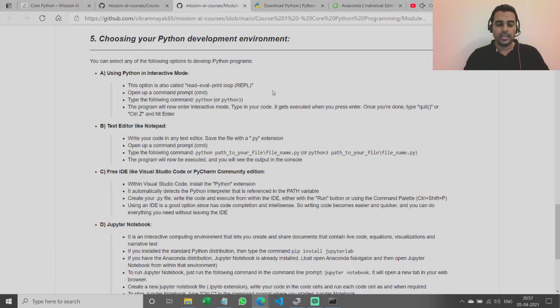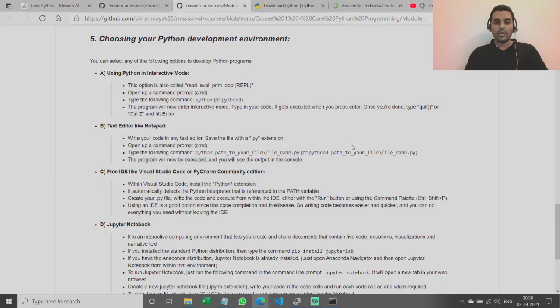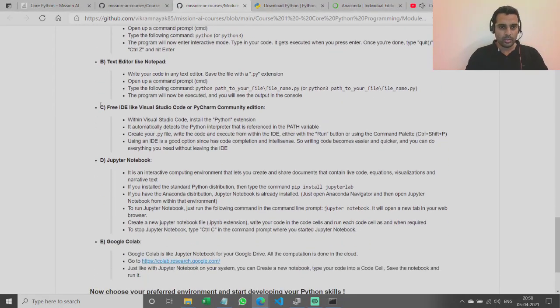Okay, good. I see a lot of you have done this already. Excellent. Keep it going. Now, we have seen how to use interactive mode. We've seen how to use a text editor like Notepad, right?